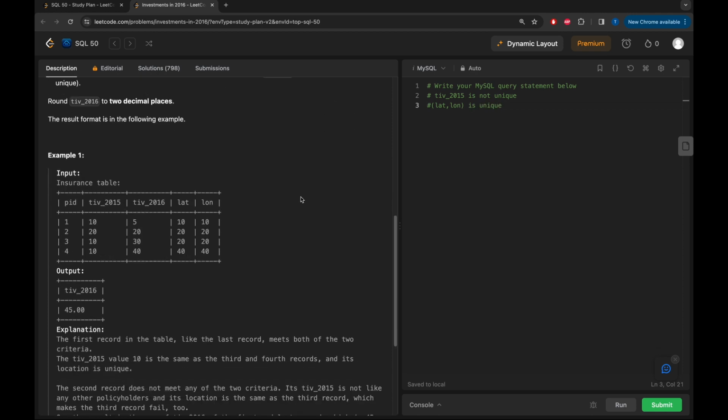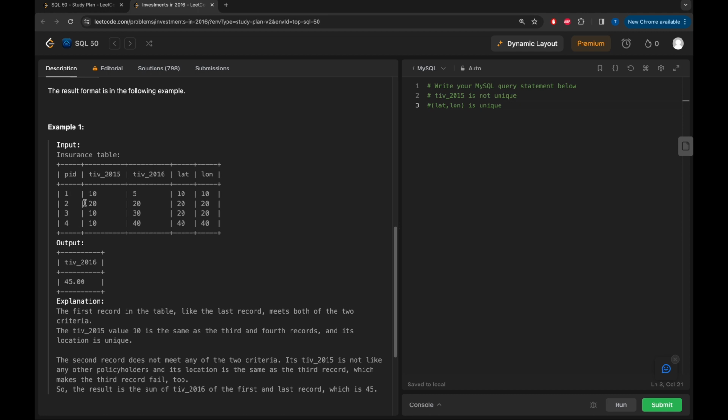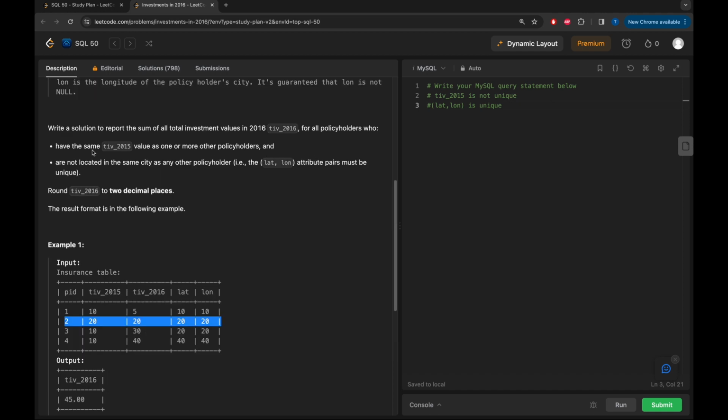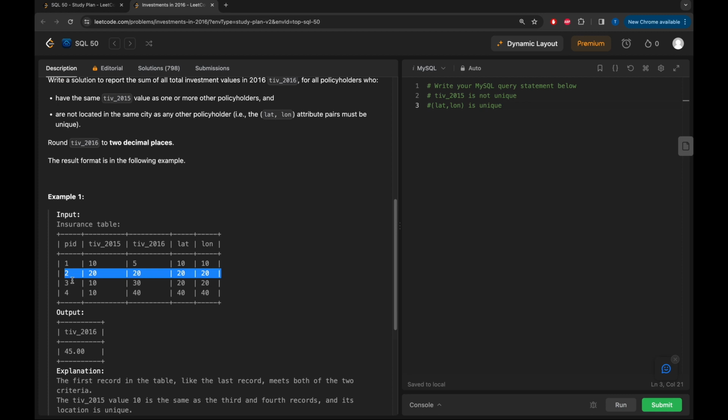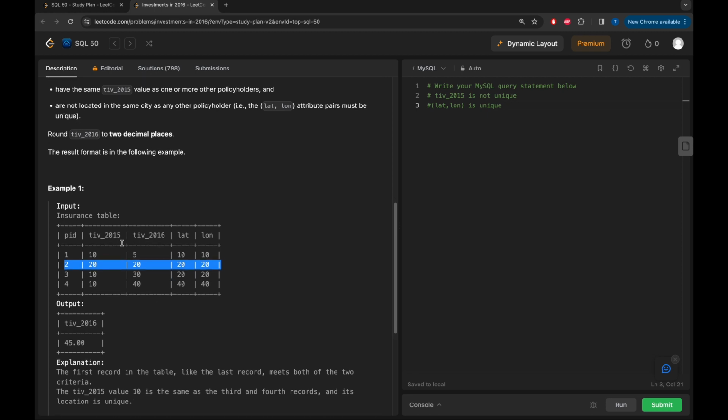Let's take a look at the example. In this insurance table, there are 4 policyholders, 1, 2, 3, 4. In TIV 2015, there are 10, 20, 10, and 10. And we want the TIV 2015 to be not unique, meaning this row is out, because the policyholder has to have the same TIV 2015 value as one or more other policyholders. But this one doesn't have the same value as anyone else. We can exclude this row because it didn't meet one of the requirements. And continue. So the rest we're looking at 1, 3, and 4.